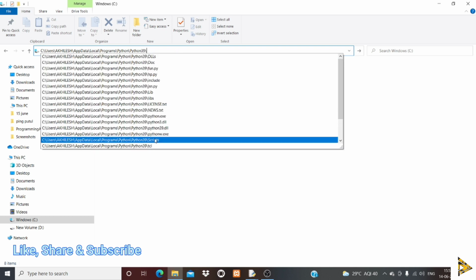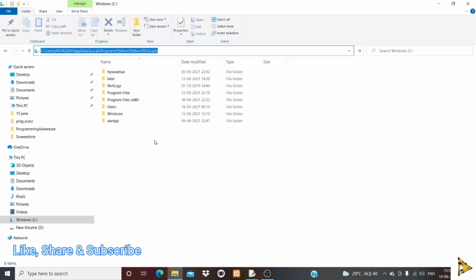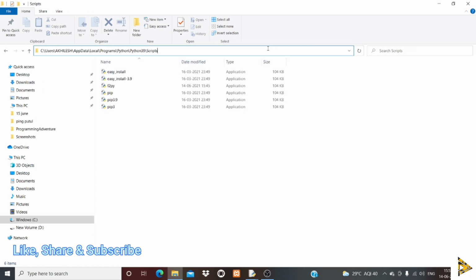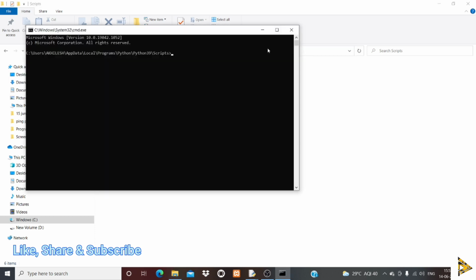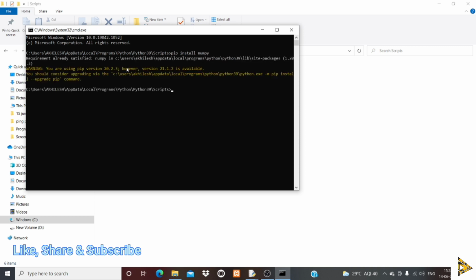There is one option, there is Scripts. You can double click on Scripts, press Ctrl+A to select all the contents, and type cmd on it. A pop-up should occur, and type here pip install numpy. It already exists in my system, so it will show that it's already satisfied. You are using the pip version available. Yeah, in my PC the pip version is available.